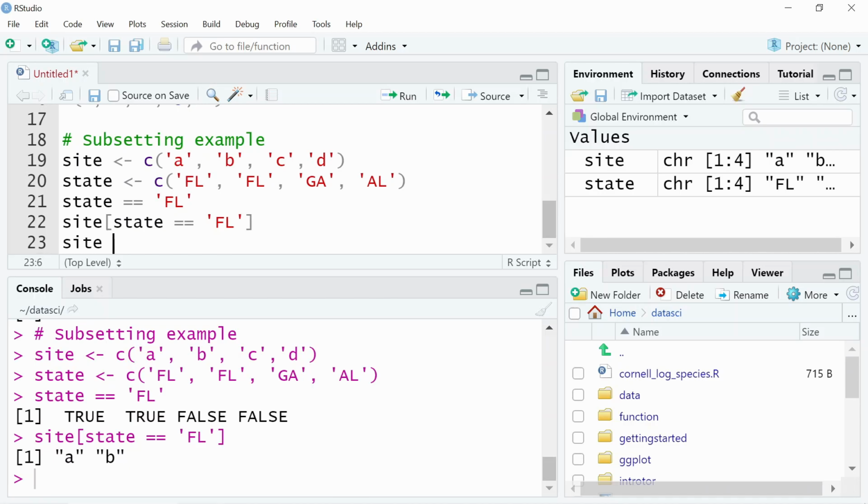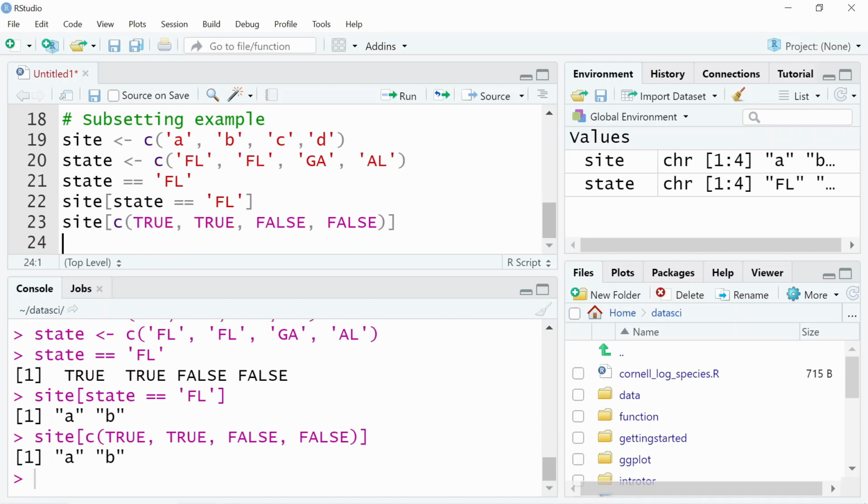This would be equivalent to providing a vector where we're specifically telling R to subset site, keep the first two values. And this concept is used in dplyr's filter function as well as other methods for subsetting data.